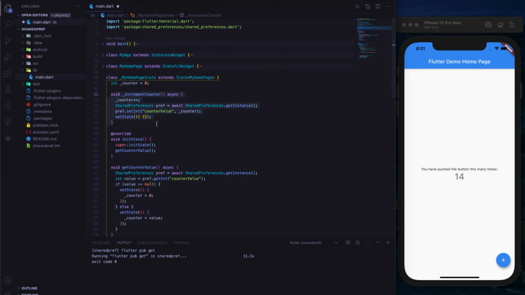So this is the function where all the magic is happening in this app. Let me get you to the point with a step by step guide. First of all, the counter is incrementing by 1, and then we are calling the shared preferences by getting its instance over on line 35.